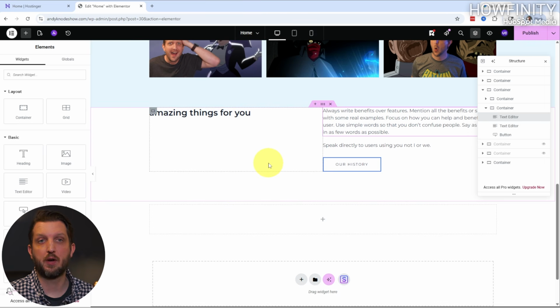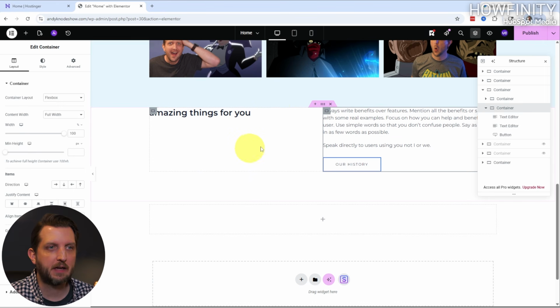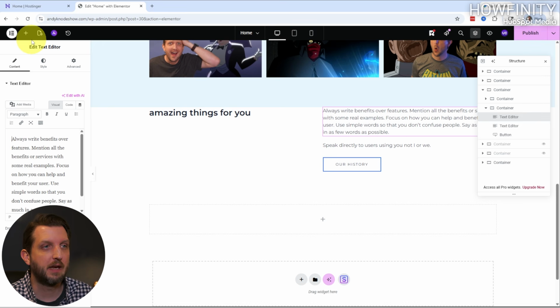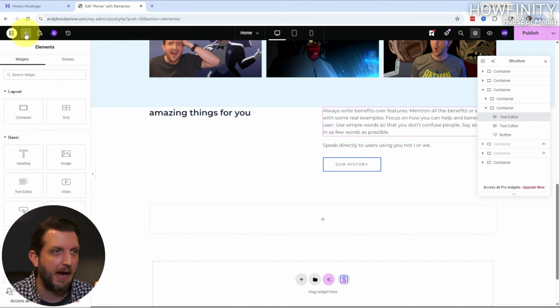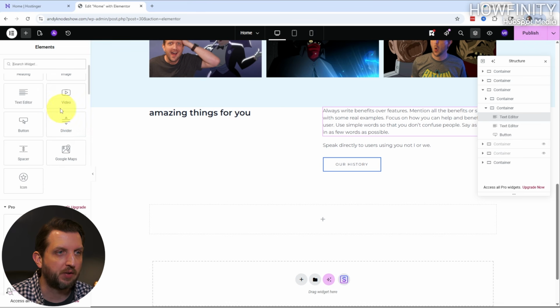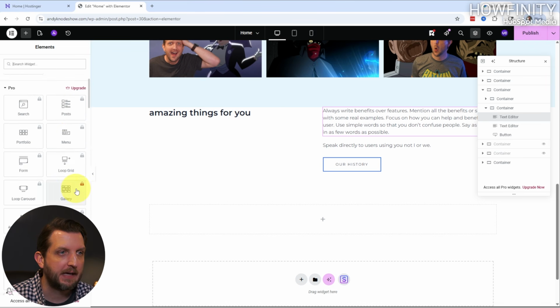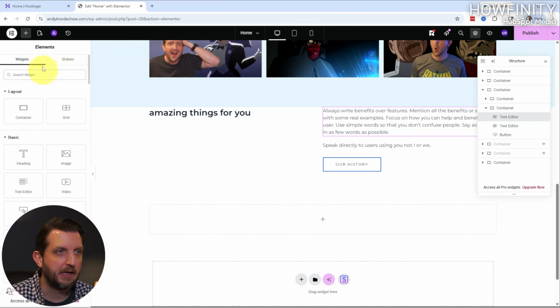Now, if you're in a section and you want to add something that doesn't already exist there, go to the container that you want to add something to. You just go up to the top left-hand corner. You'll see a plus sign. You hover over, it says add element. You click on that. And then it lists out all the different types of elements that you can add into there. So you can either search or just grab the thing you want.